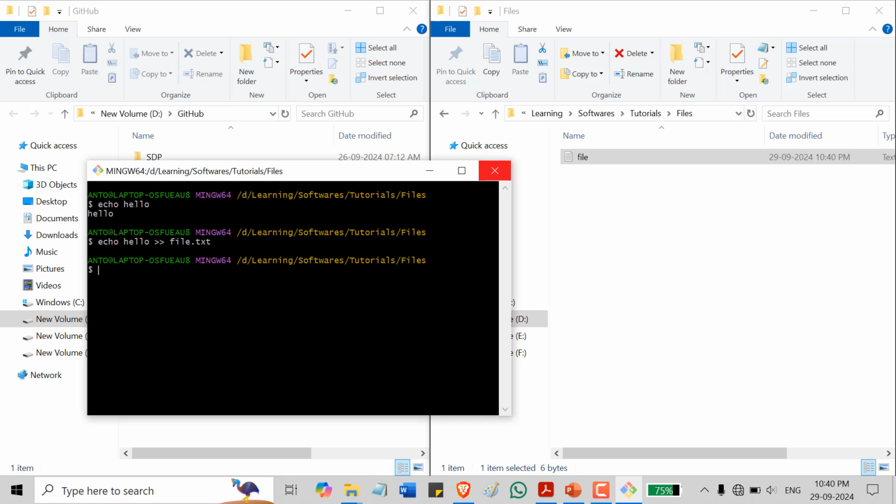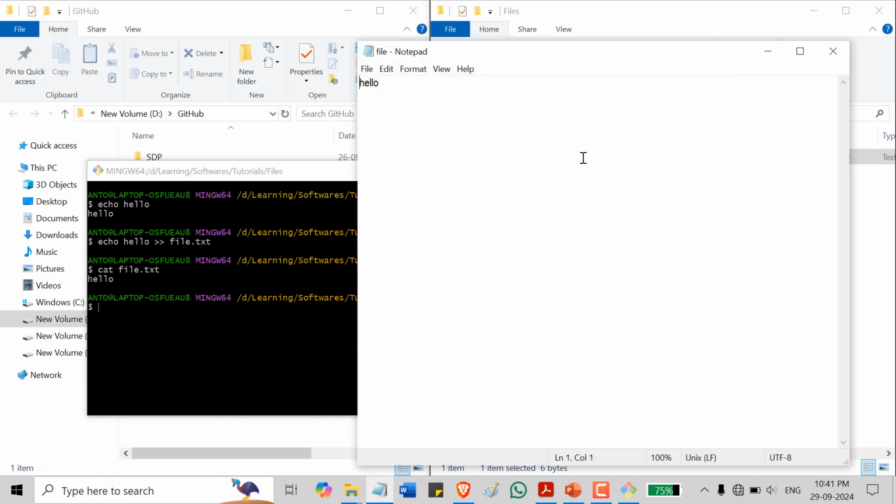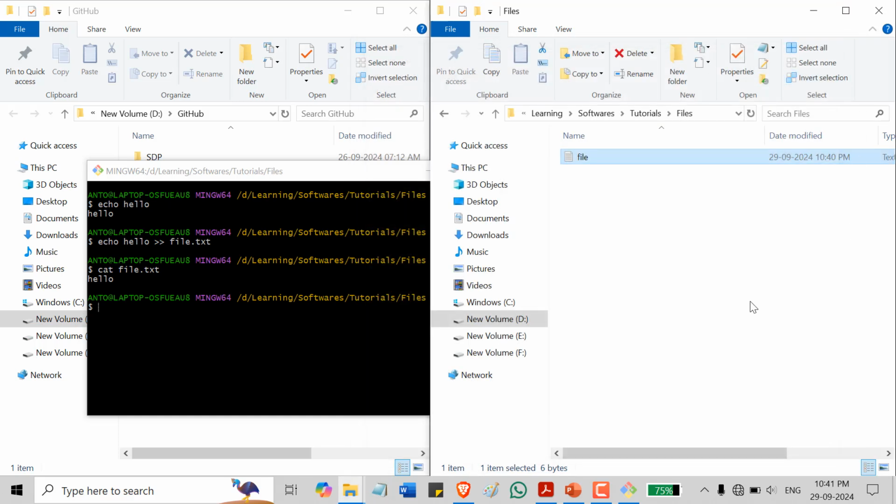Now if you need to read what is present inside that file.txt, you can use the command cat followed by the file which you need to read. Cat file.txt will display the message which is present inside this particular file. Clear? So this is the process for doing this.